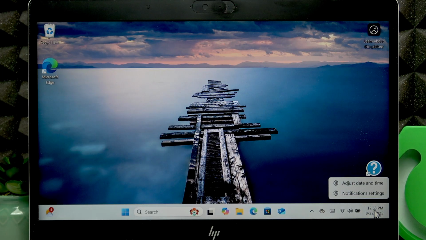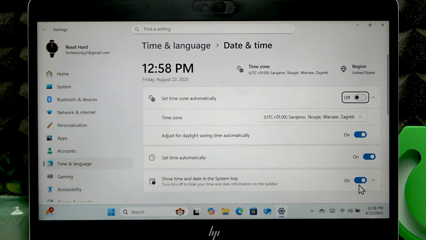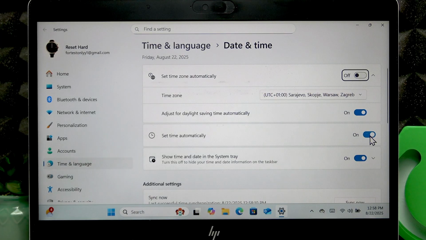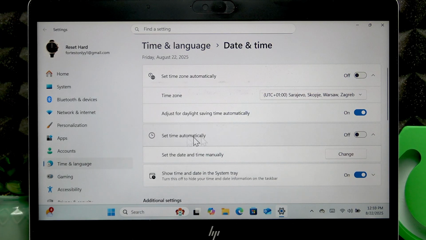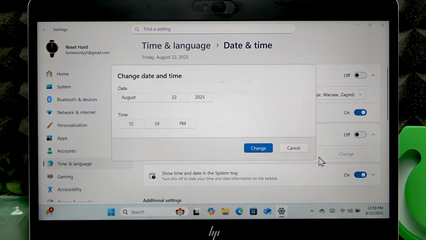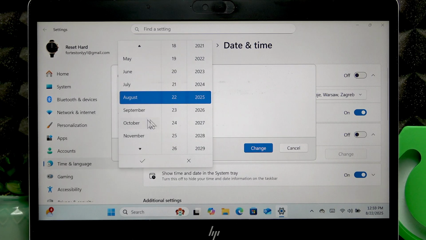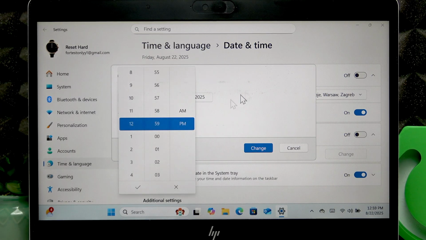First, right click the date time icon on your status bar, select adjust date and time, then switch the toggle to the left next to set time automatically option. Then to change date and time, click change right here. Expand this list of values and select the values that you need.